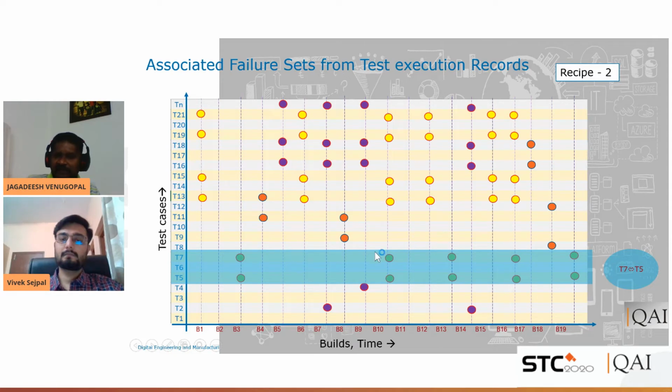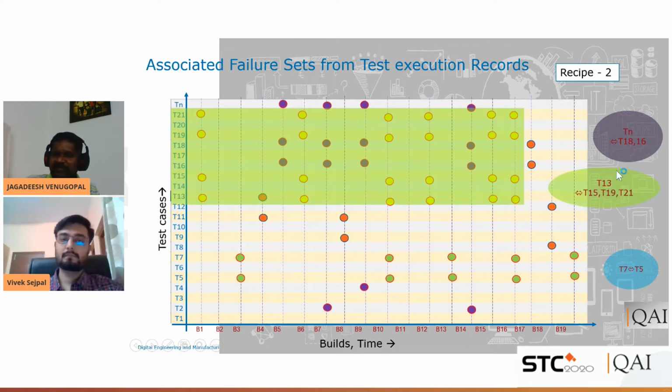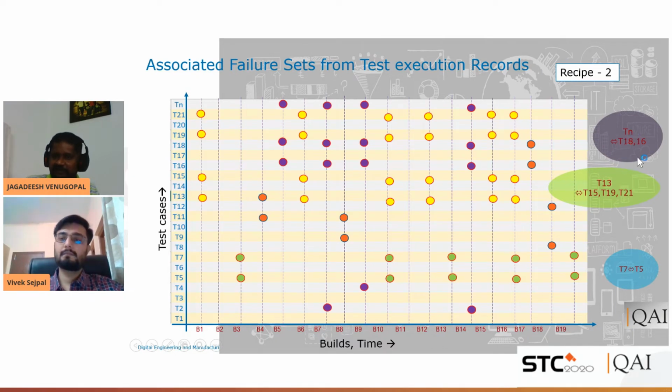In this case, you see these test cases. Whenever T7 fails, T5 also fails. And the next one: whenever Tn fails, we see that T18 and T16 also fail. Similarly, we have another set. So I get 3 associated failure sets. These test cases are 3 plus 4 plus 2, which is 9, so these 9 test cases represent 3 different groups.